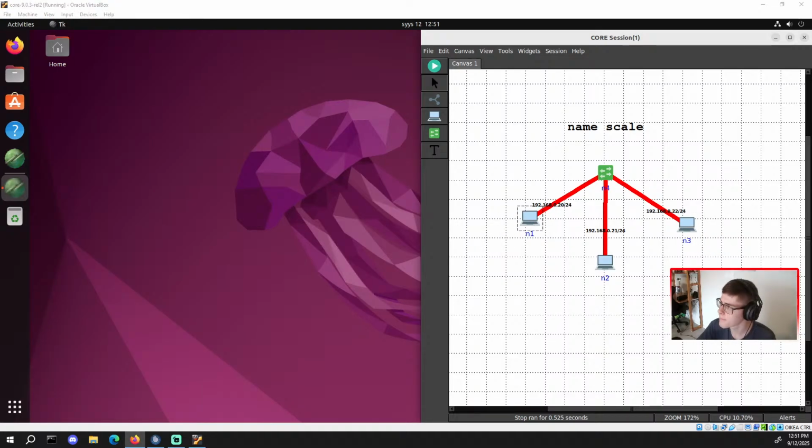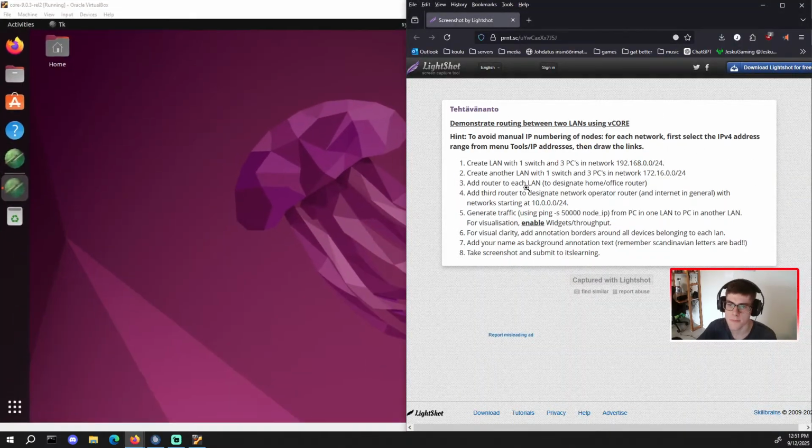Okay, there we go. So, tehtävänanto is the word for the task that has been given. Demonstrate routing between 2 LANs using Core. Hint: to avoid manual IP numbering of nodes for each network, first select the IPv4 address range from the menu tool's IP address, then draw links.